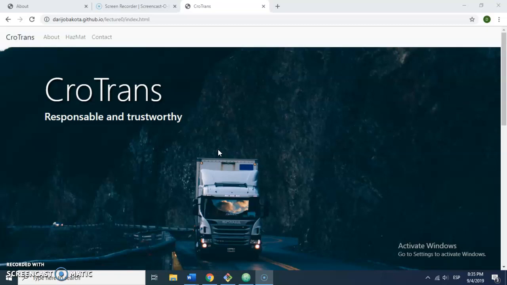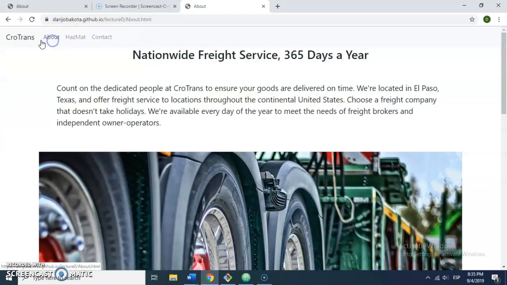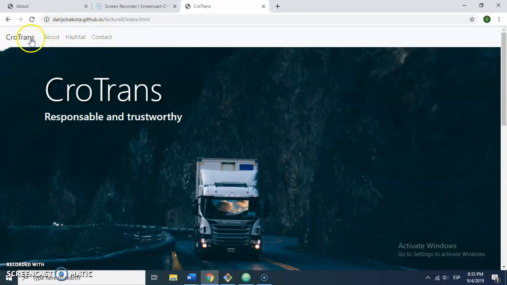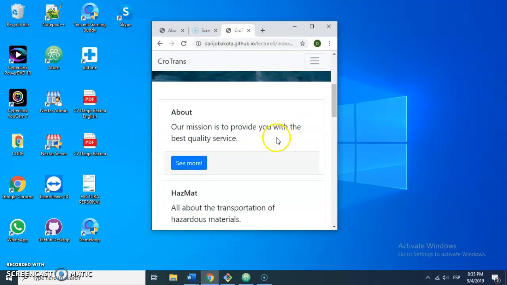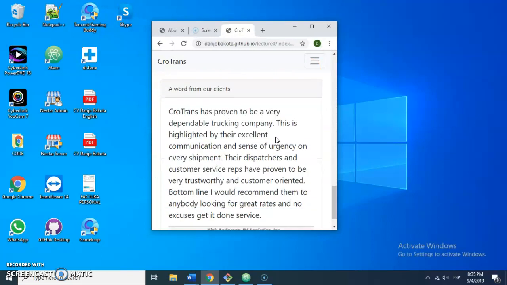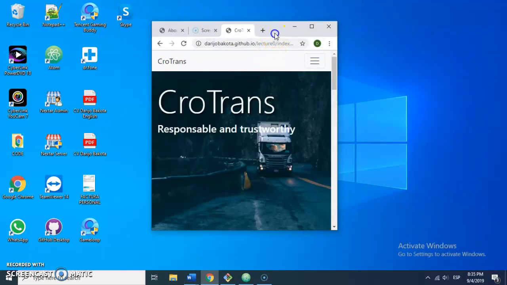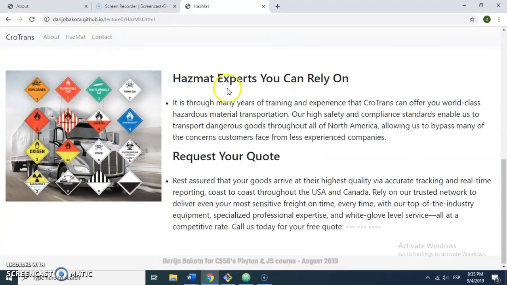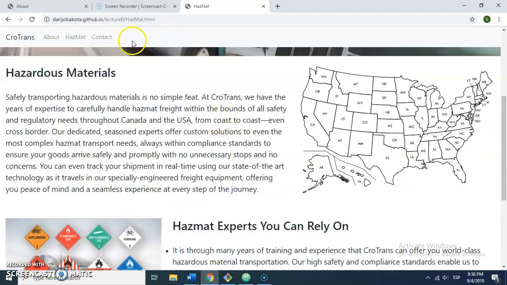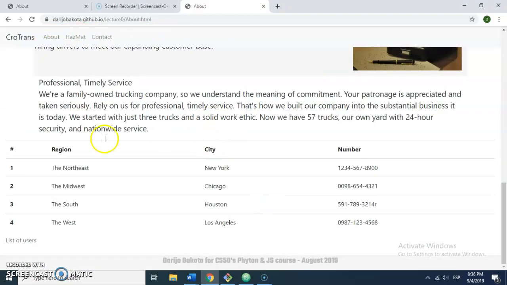So we have a web page that's about a freighting company. It has four HTML pages. It's all hyperlinked, so we can go from one to another without a problem. It is responsive, as we can see, all done with Bootstrap. It has photos, it has unordered lists, and over here we have a table.